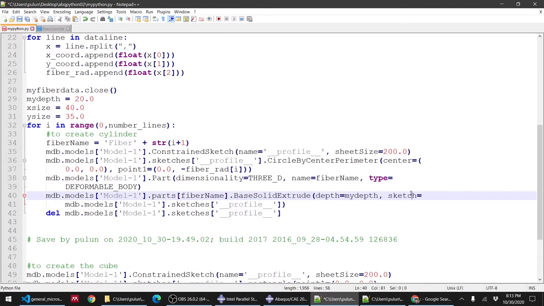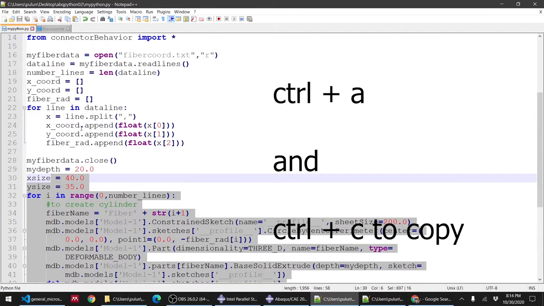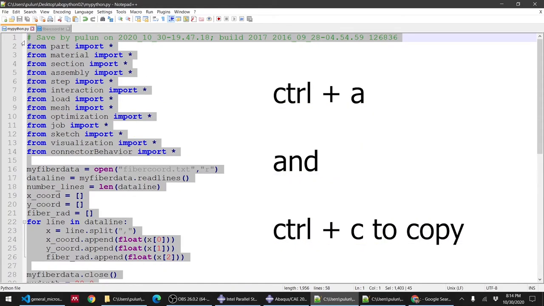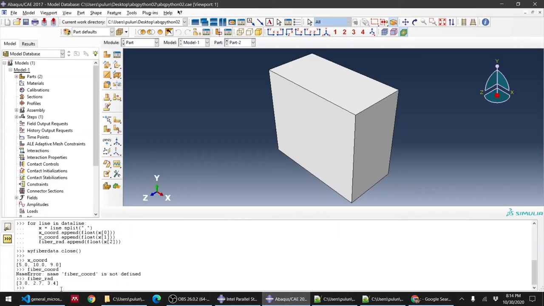So my depth, the sketch is the same. The model is the same. Sketches is the same, all right? And if you do it, you should be able, I think, to create multiple fibers. Let's copy. Let's prove it. Where was it? The CA. Here. Let's.